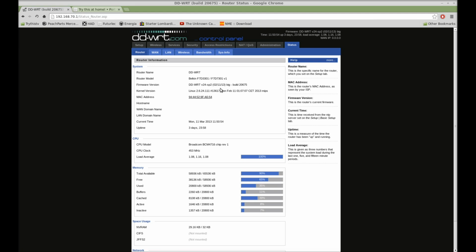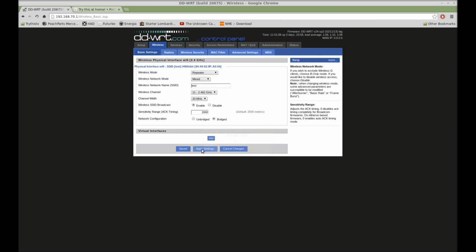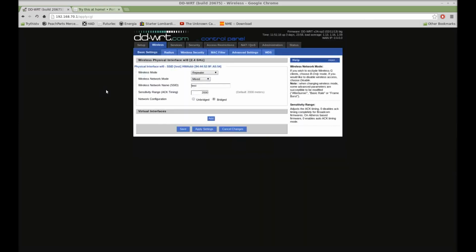So what you're going to do, log into your router, go to your wireless tab, then usually you're going to be in AP mode, that's access point. That's what most normal people are going to have this set to. Just going to drop down, change that to repeater. Hit apply settings. Sometimes changing the wireless mode kind of irritates the router a bit, so you may have to mess with it a bit, but there we go. Now it's in repeater mode, it is working.